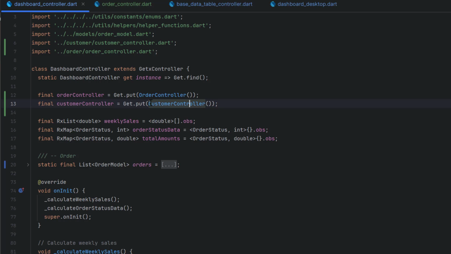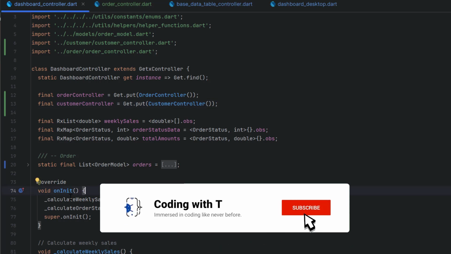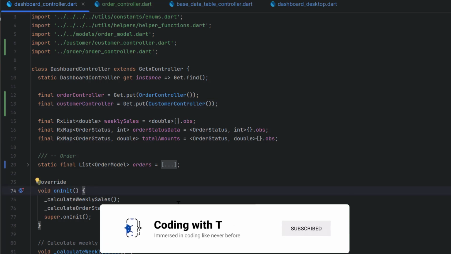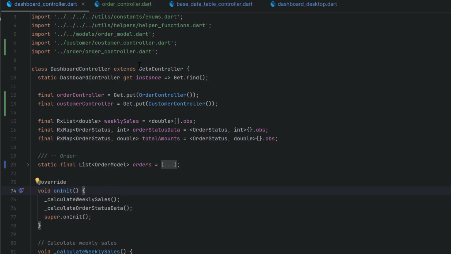And same way for the customers, I'm going to call the customer controller to access all the customers. And if you remember that we created this on init method, now what we are going to do, I'm going to change this, because at the top you can see we have simple GetX controller. So I'm going to change this GetX controller to use the base controller, and the base controller model will be order model that we're going to pass.